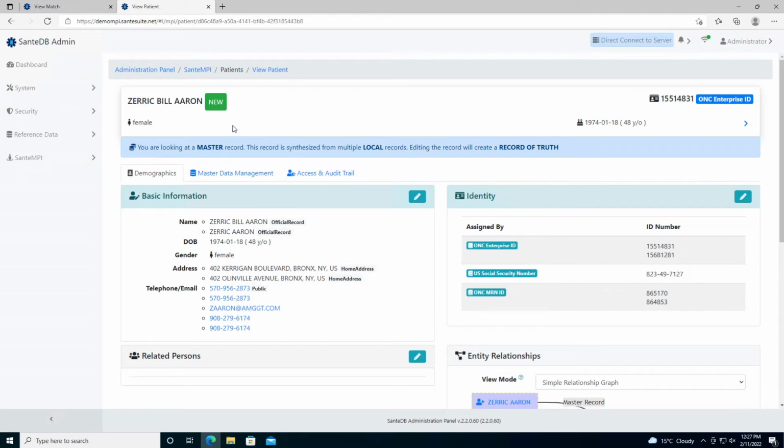We've also done several enhancements around the controlling of state. What I might do is after merging this patient, I might say that this patient is not new, i.e. not reviewed, but they are active.